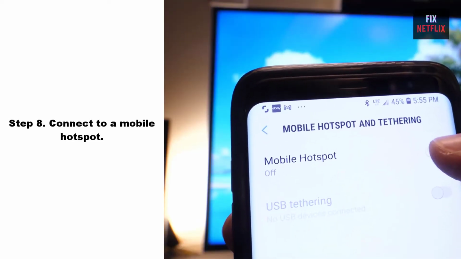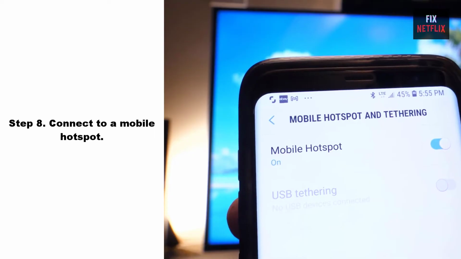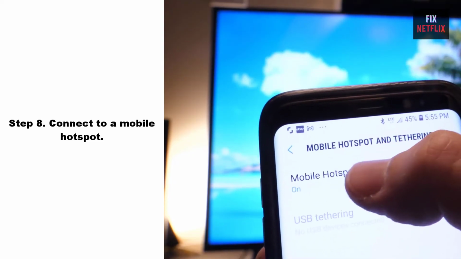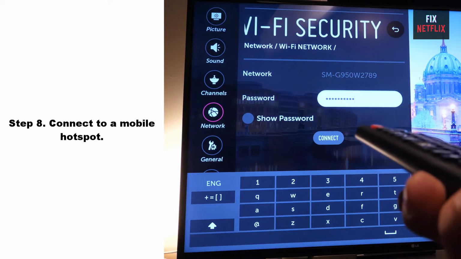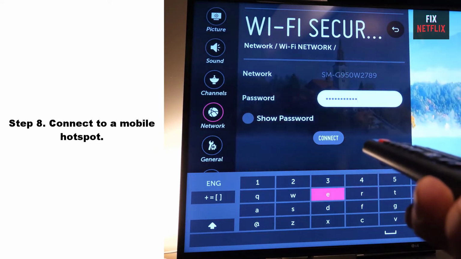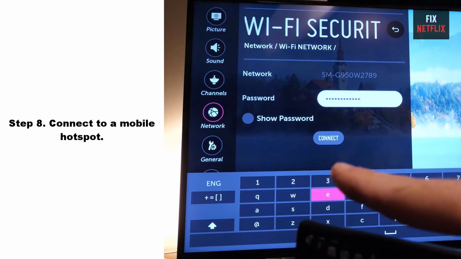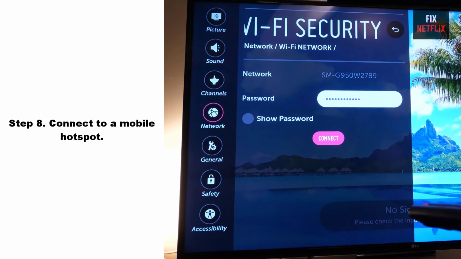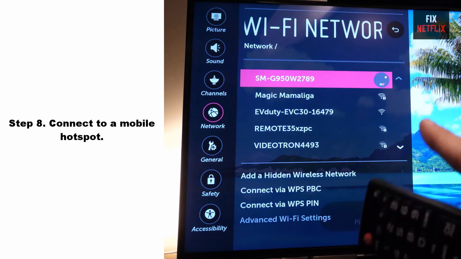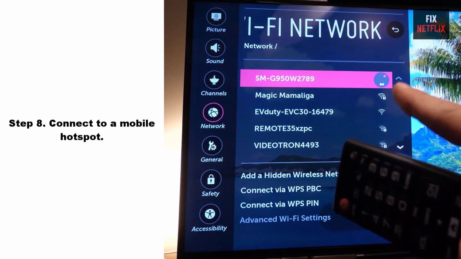Step 8. Connect to a mobile hotspot. If you are unable to connect your PS4 to the internet, you may be able to connect to a hotspot using your mobile device. A hotspot might be helpful if you have a temporary network outage or your streaming device is outside of Wi-Fi range.